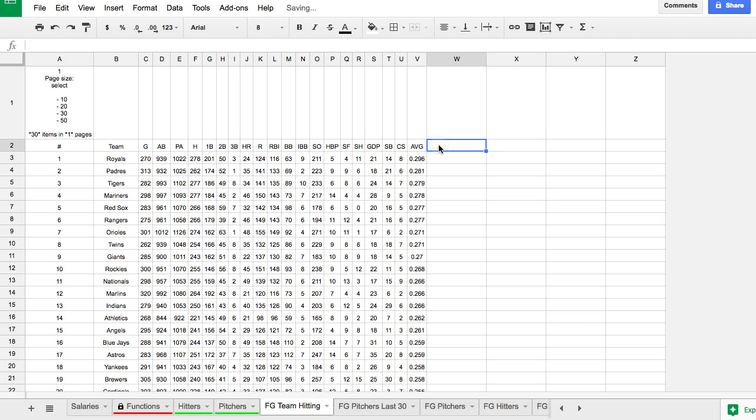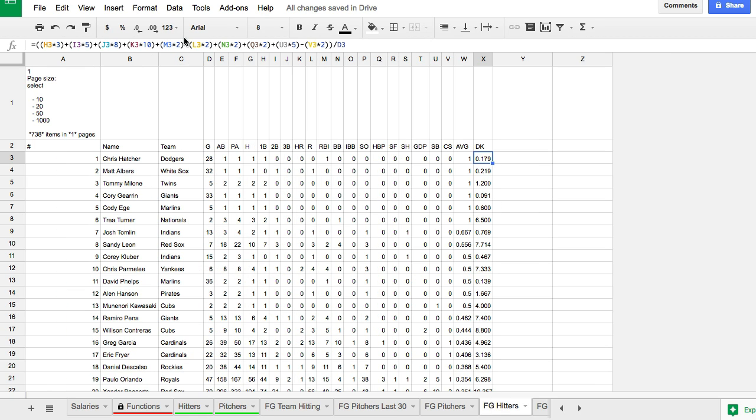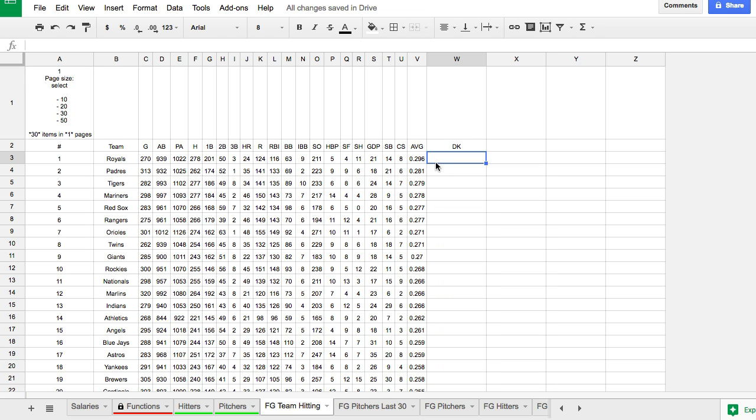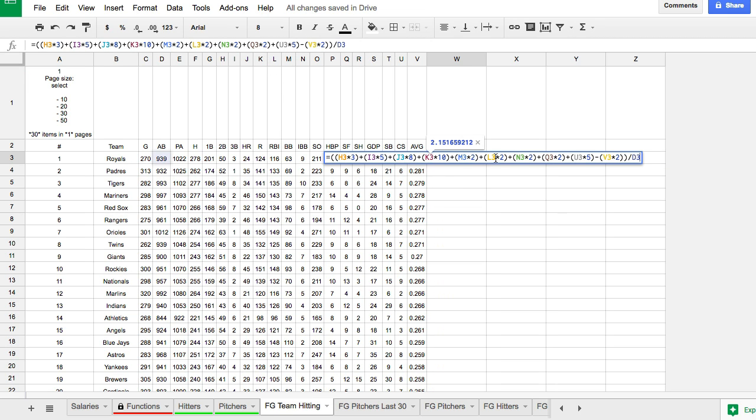Okay. Now, just like the hitters, we need to get these teams down onto a points per game basis. And you'll see why later, but just trust me here. So I'm going to go back and grab that formula for DraftKings hitters, and I'm going to bring it into the team hitting tab. We'll paste it in, and just double check, make sure everything is still lined up. It's actually not here, so stand by real quick.